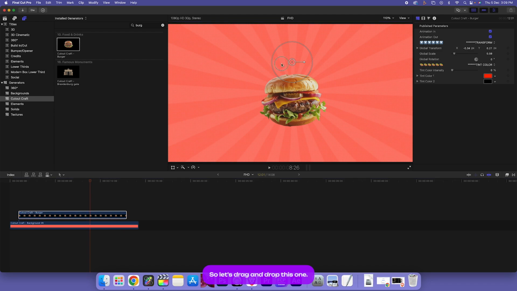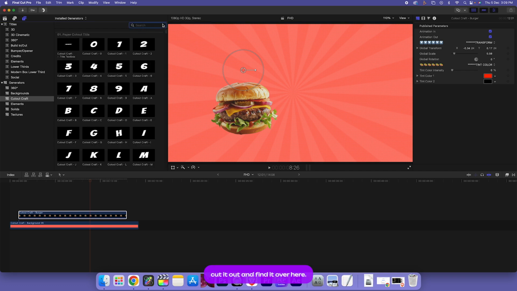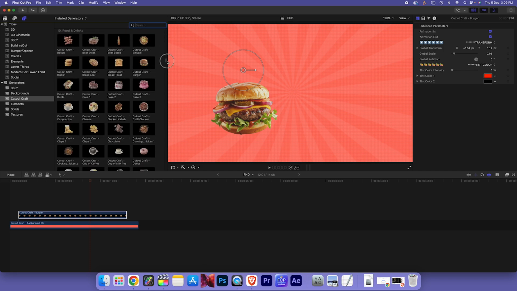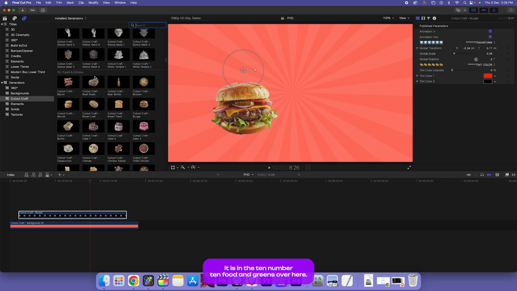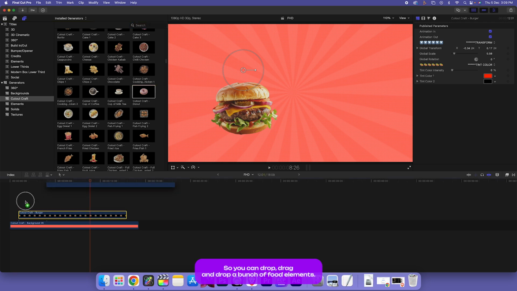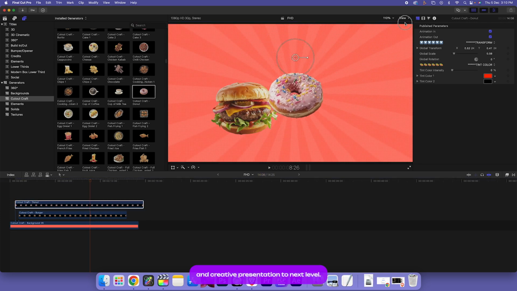So let's drag and drop this one. And if you need the entire food collection, then you have to cut it out and find it over here. So as you can see over here, it is in the number 10 food and drinks. Over here, you will find the entire category, or you can search it over here. So you can drag and drop a bunch of food elements if you are making food commercials or something like that, and take your presentation to the next level.